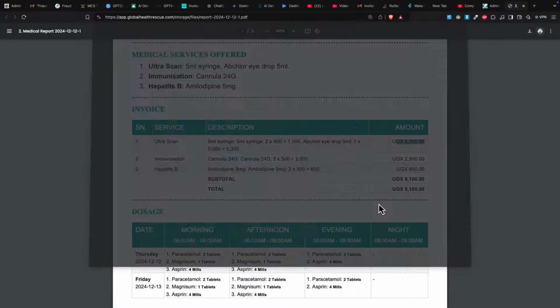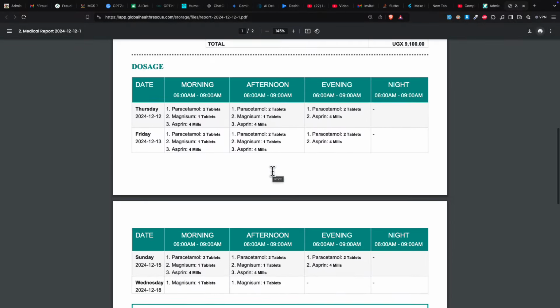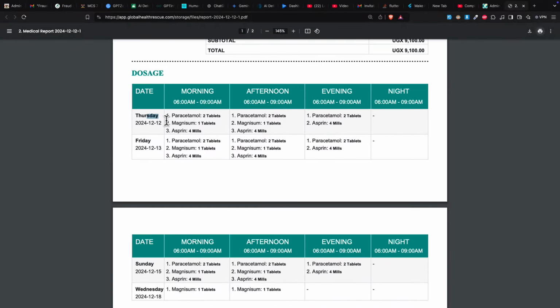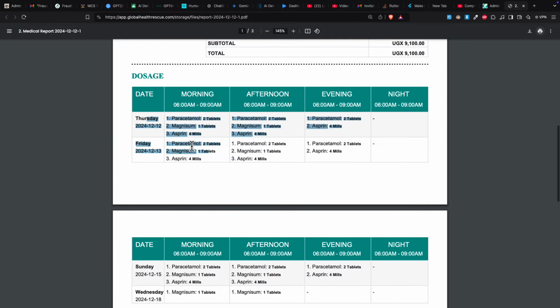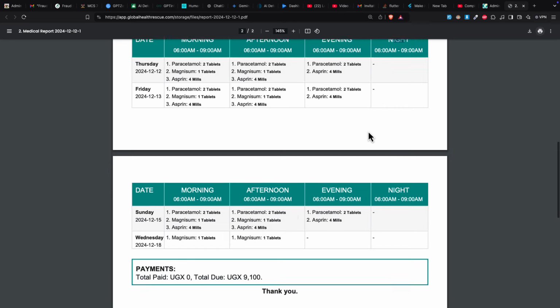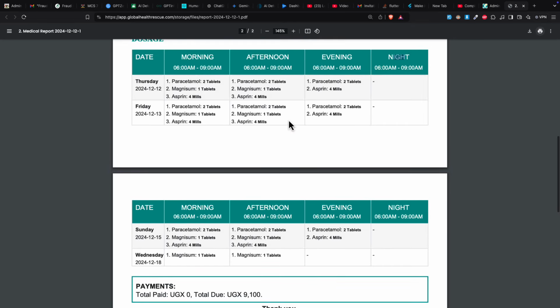application, it will even go ahead and include the dosages. Okay, it will go ahead and include the doses when you're supposed to take the medicine. So on Thursday in the morning you're supposed to take this medicine, afternoon you're supposed to take this medicine, in the evening you're supposed to take this medicine, and here we show the time range, as well as the night when you're supposed to take that medicine. So the system breaks it down. Okay, breaks the dosages down.